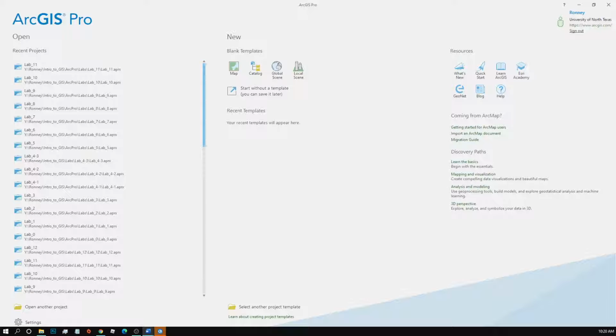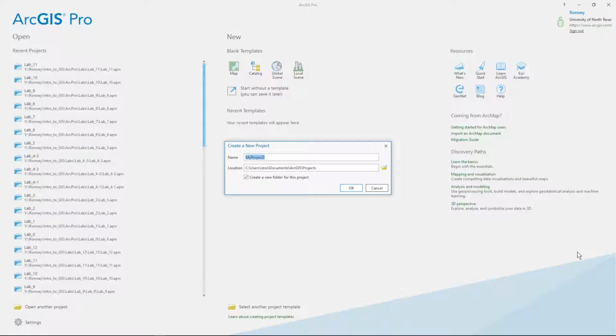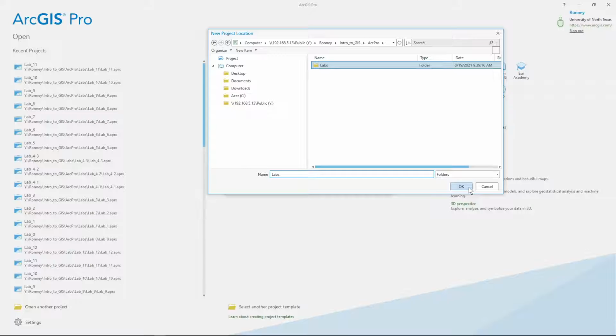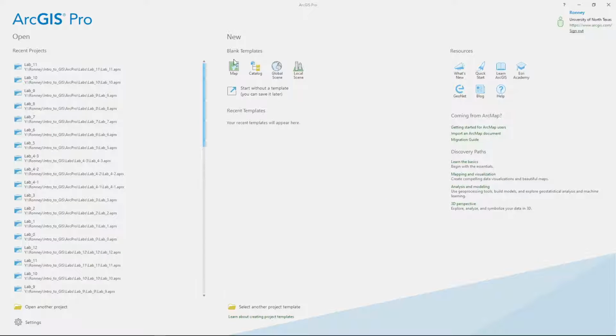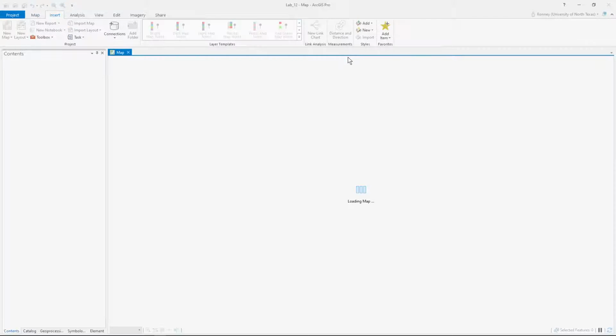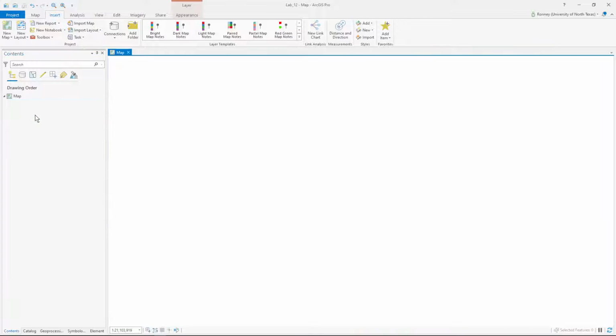So I'm going to go on to number 2. It says open a new project, so that's what we're going to do. This is going to be for Lab 12. Navigate to our folder, hit OK. And as always, we're going to turn off or remove the topographic layer when it comes up. There we go. Okay, so we've got that open.